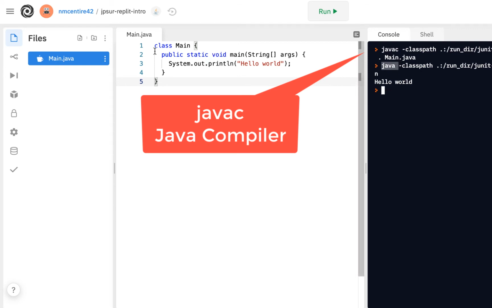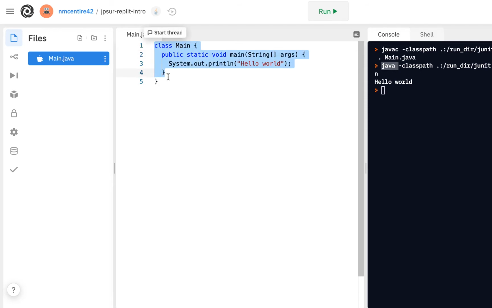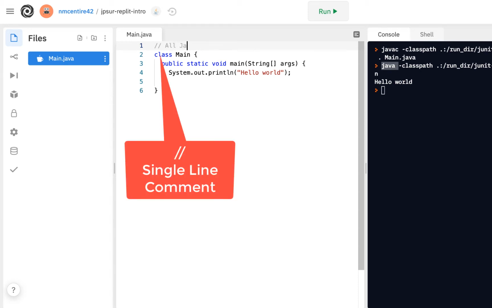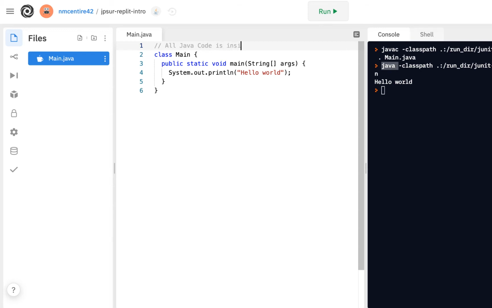So your first observation is that all the code you write will be inside of a class. In Java, everything is inside of a class. And you can see on line number 1, the class begins and the class ends. In fact, I'm going to come here and put 2 forward slashes and say all Java code is inside of a class. The class will combine both code and data inside of that.